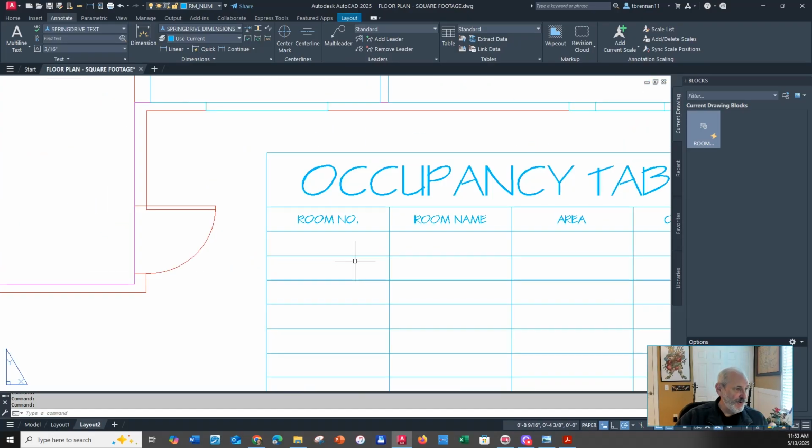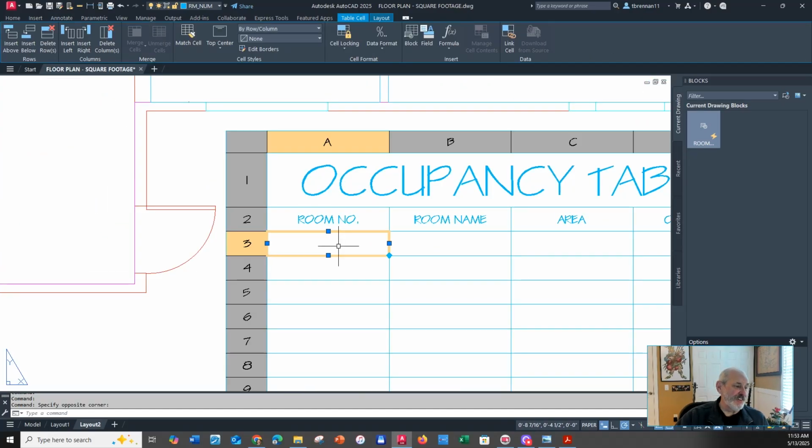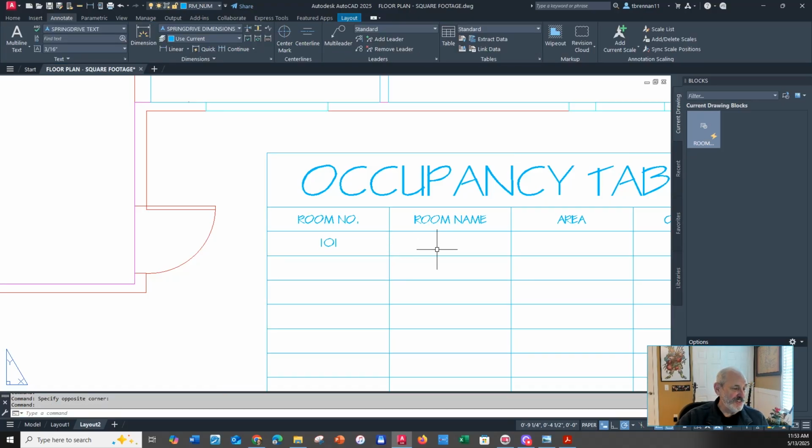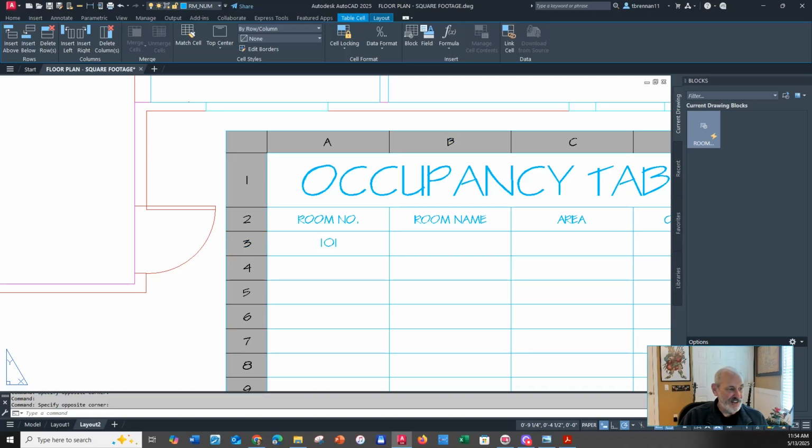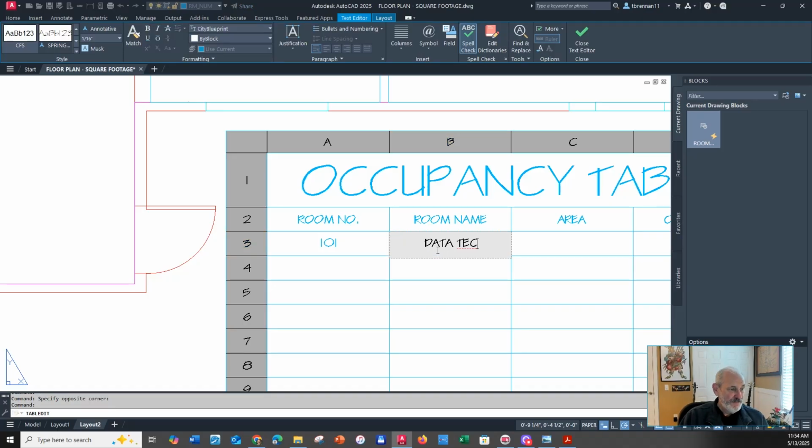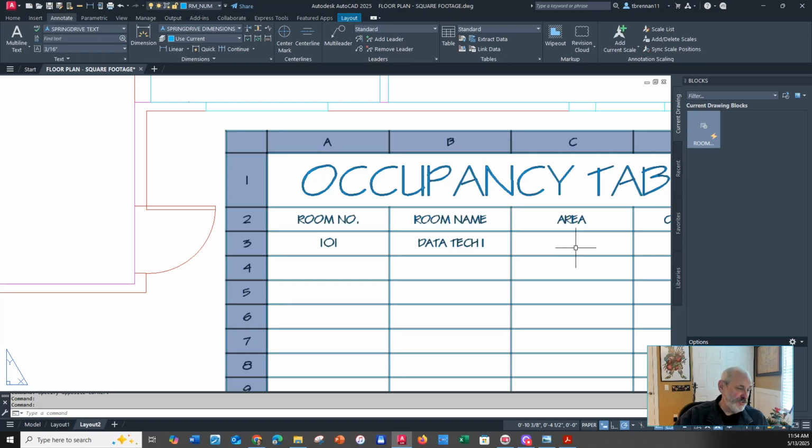So now what I want to do is, like you would do in Excel, I'll type in 101 here, and this brings us in here. The room name, I'll just call this data tech 1, like that. And then I'm going to come to area. Now, I could just type in the value, and then if it ever changes, I can go in and type it in again. But that's not linked, and that's not what I want. What I want to do is to be able to link this so that if the polyline ever changes for that particular room, I could actually see it change right here without me doing that.